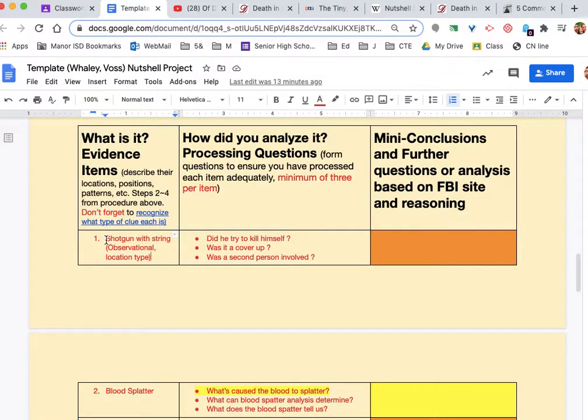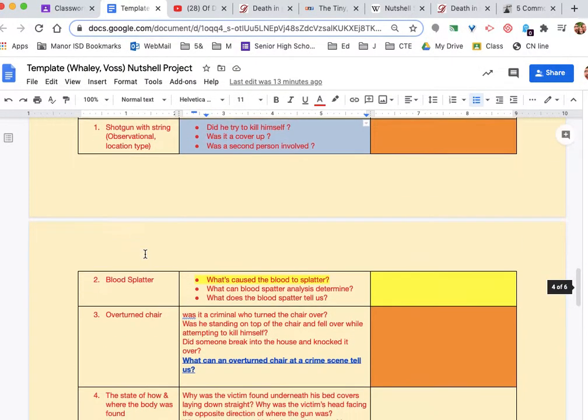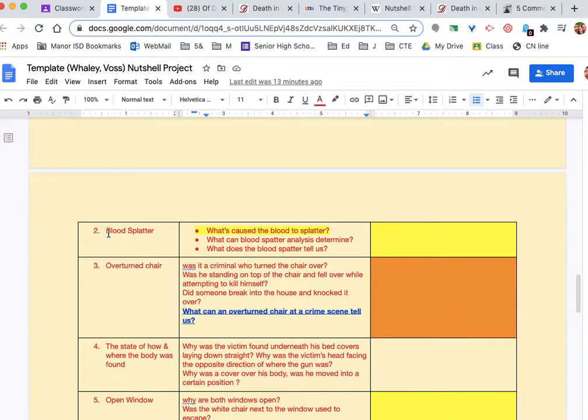So you can see on the first example, this was done by a student. Their clue was shotgun with string. They identified it by clicking this link. It's an observational type of clue, maybe a location type of clue. And you can already see they have processing questions, but you're probably not going to get to that today unless you're working with a partner, and they might work on that while you continue to expand your clue list.